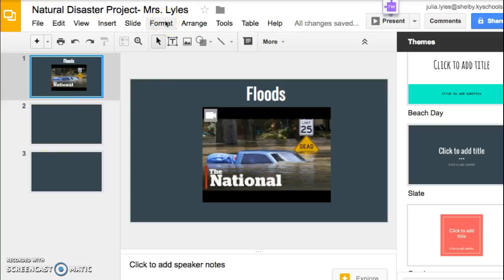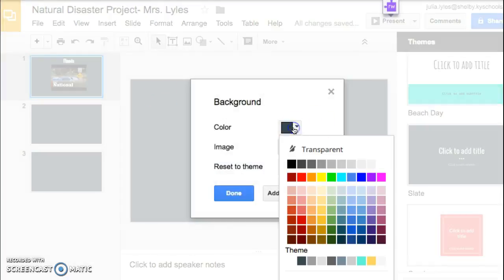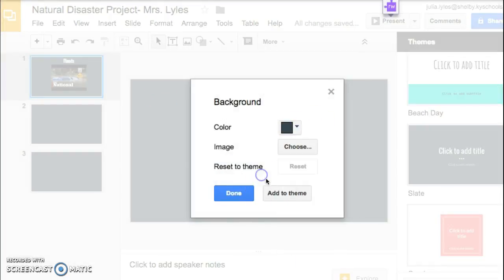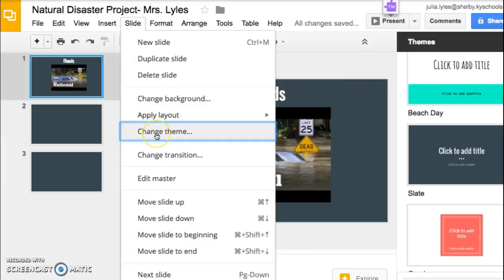There are different things that you can do, like let's say that you want to change the background in one of your slides. You can go to Slide, Change Background. You can choose a color. You can change the theme. So right now I chose this gray background for all of my slides. You can change that if you'd like to.